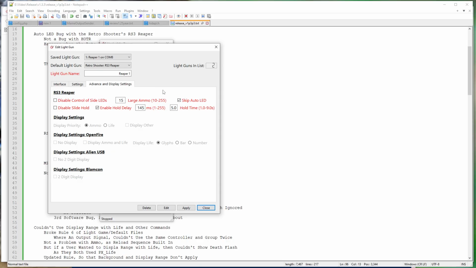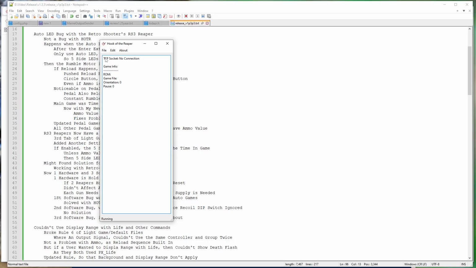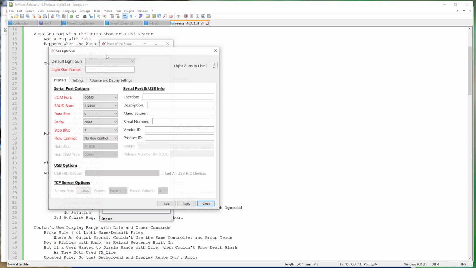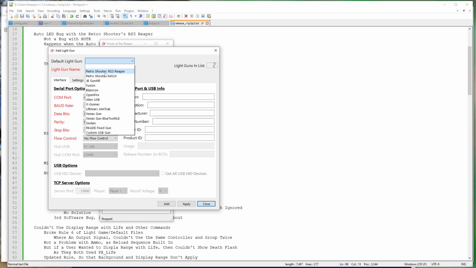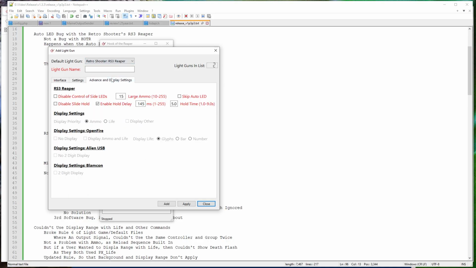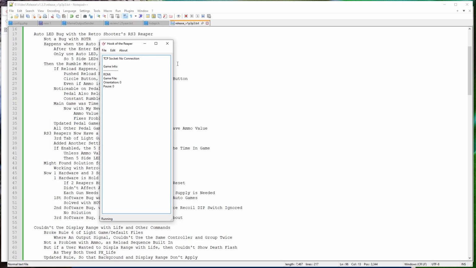So now, if you want to skip that, you just hit that, then you can hit edit, and that will be done. Also, if you come in and make a new Reaper, you can just go to the tab and turn it on too. So that's the new setting.